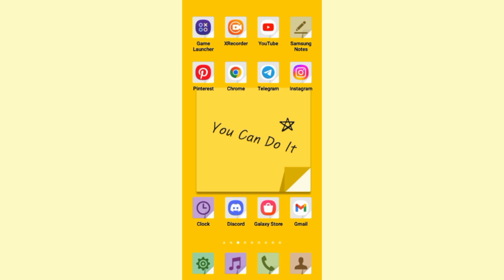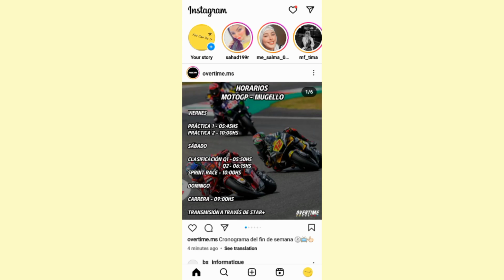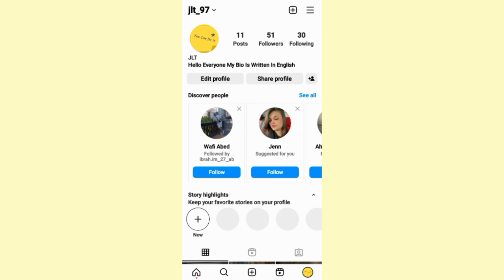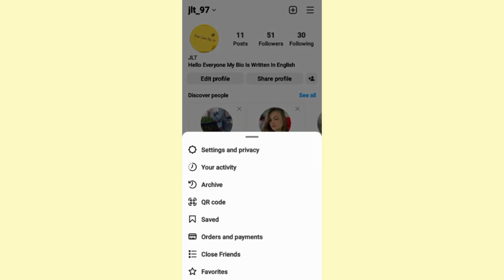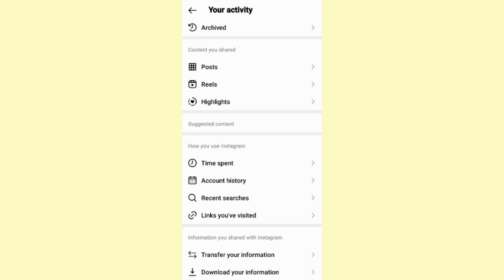So the process is very easy and simple. Just follow these steps. Go ahead and open up Instagram and log into your account. Once you do that, navigate to your profile page right here, and from here click on the three lines at the top right corner. Then click on your activity, and on this page right here scroll all the way down till you find a section that says information you shared with Instagram, and from there click on download your information.